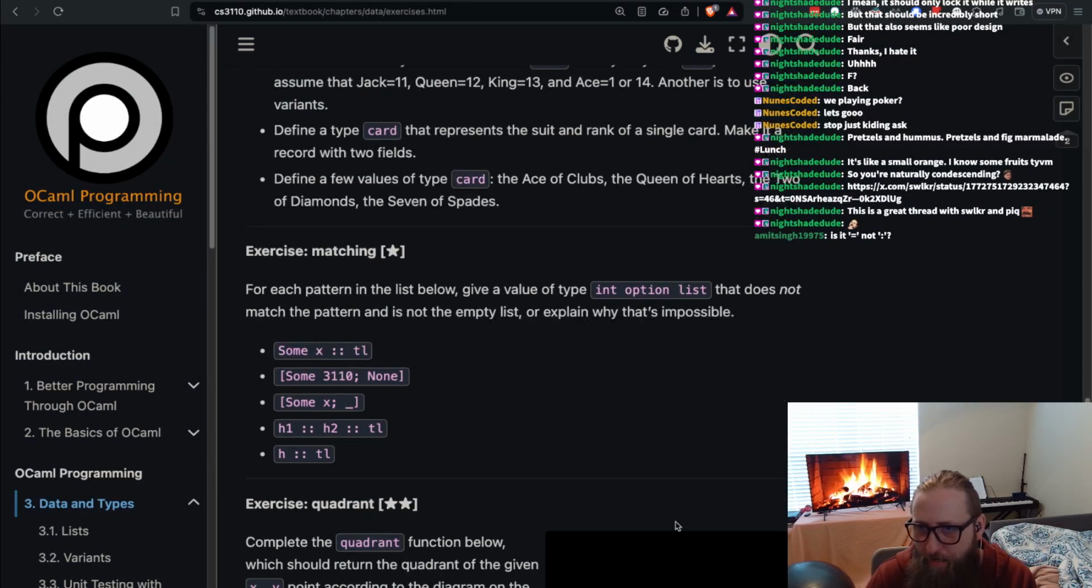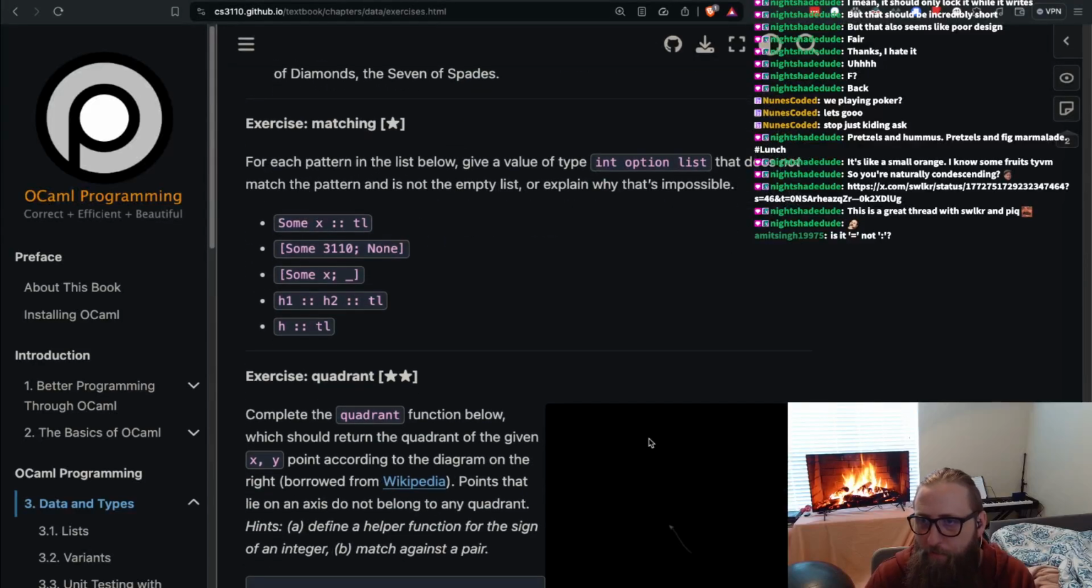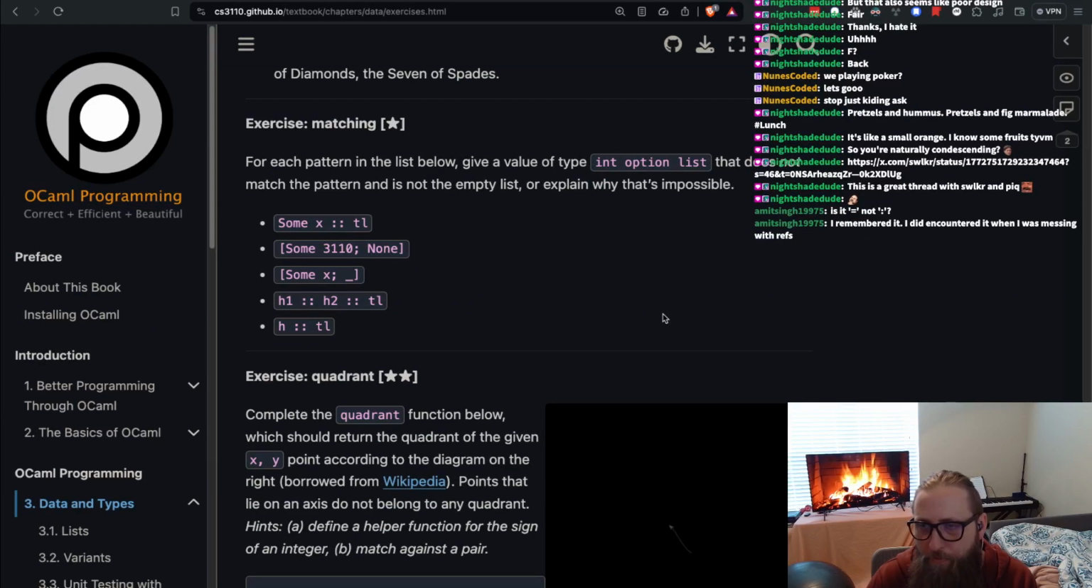I'm not going to bother defining any more values of type card. I think we get the point. Exercise: matching for each pattern in the list below, give a value.